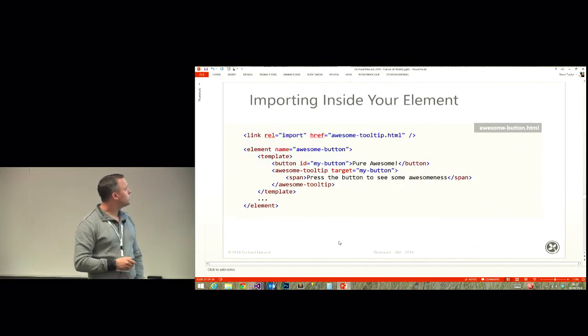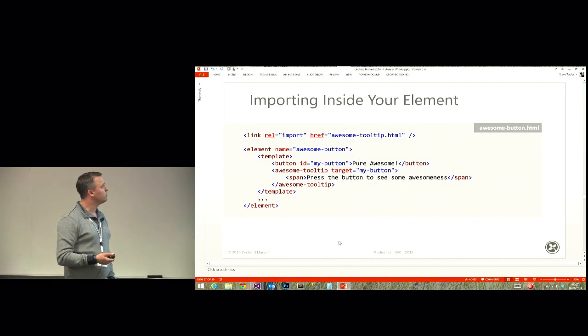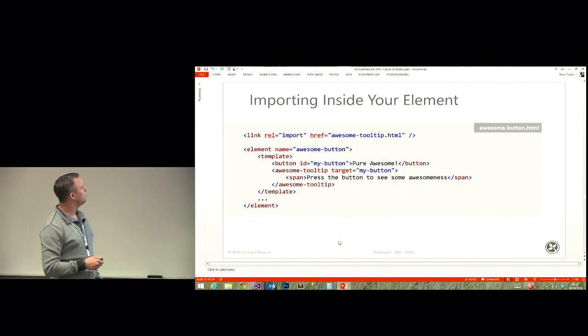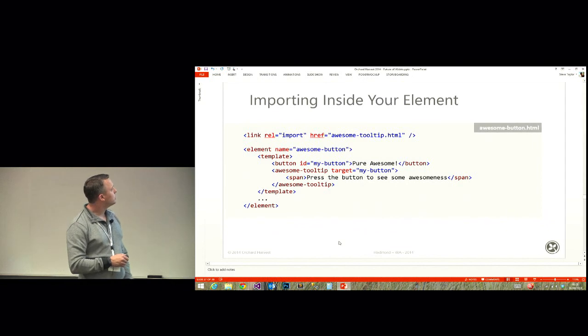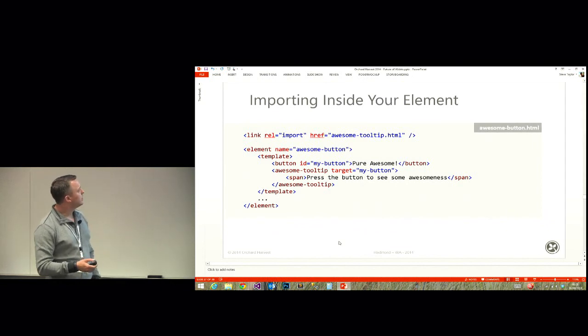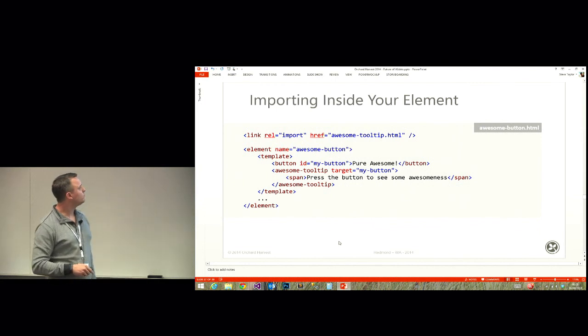And we can also use these HTML imports within our components. So we can leverage other components, as we've seen with the video control. So here we've got this awesome tooltip control that we want to leverage. And we then put the element within our template, and we can see here then we can target the My button and link those two controls up to create one master control, a more awesomer button.